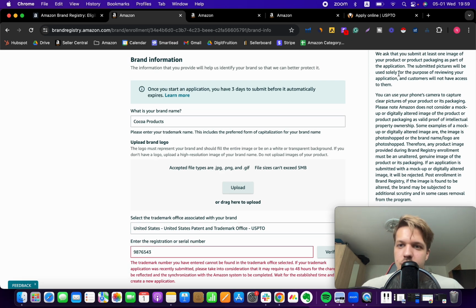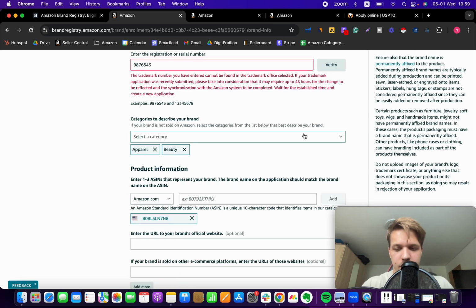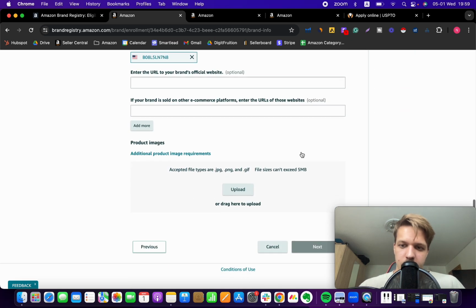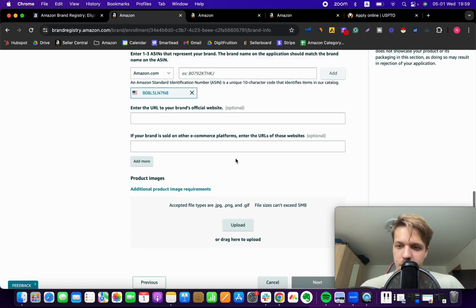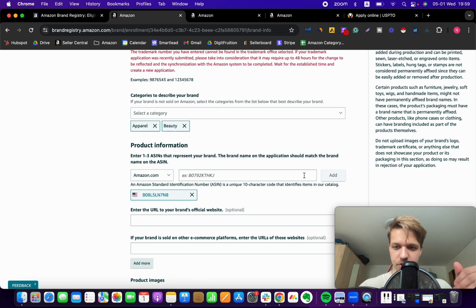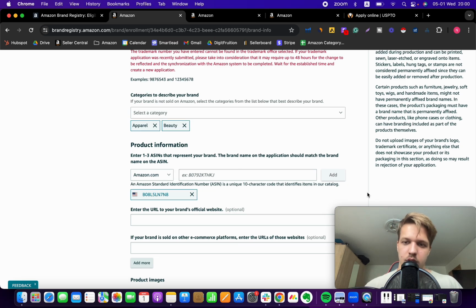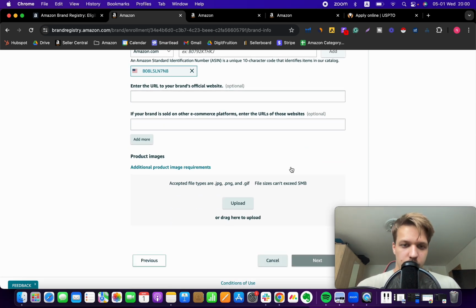So the submitted pictures will be used solely for the purpose of reviewing your application. The requirements are such that you need to either provide the product image of the actual physical product with the brand name affixed to that product, or you can also provide the actual packaging of the product. And the brand name has to be visible and it has to be printed on the actual packaging. So either of these methods should work for you.